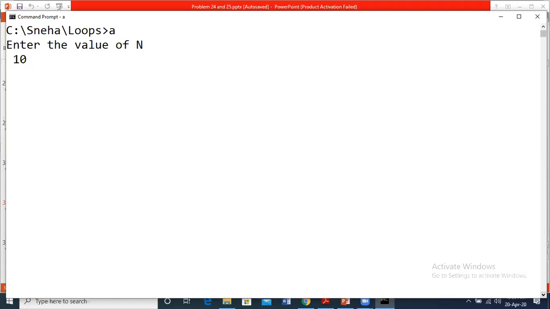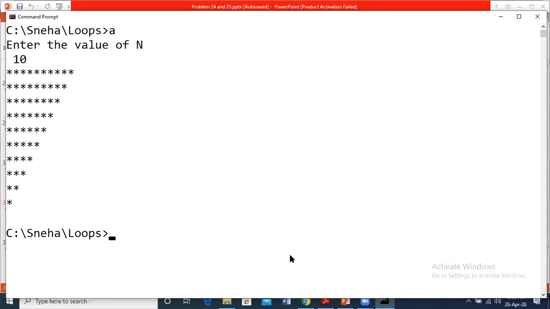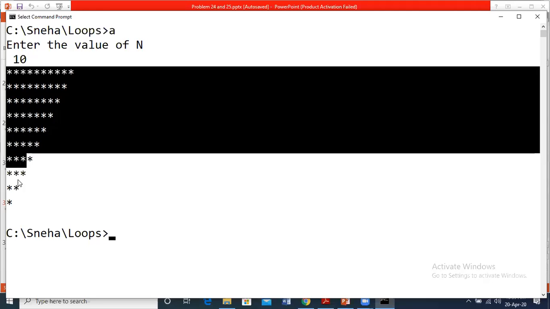So let us see. Yes. We have 10 stars in the first row, then 9, 8, 7, and so on. The last row has 1 star. So we have a total of 10 rows. Okay, so this is the execution. Any value can be given for n as input, and based on that, we will have the number of rows. So here we see the pattern.